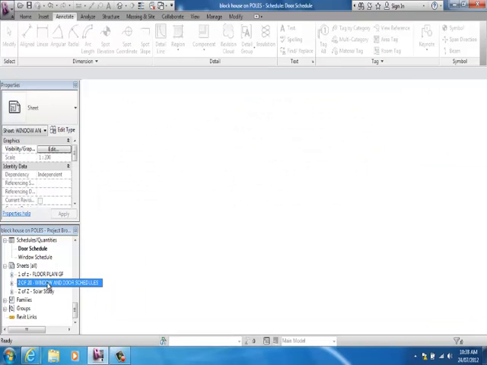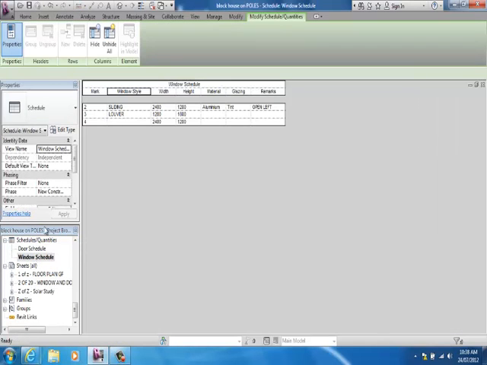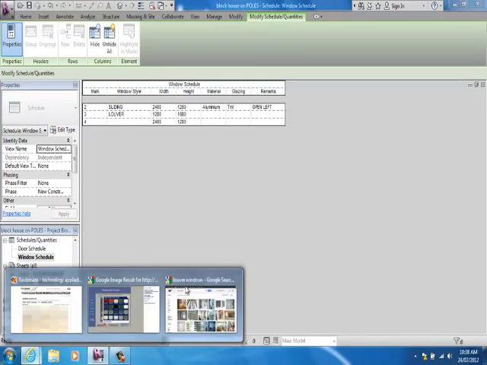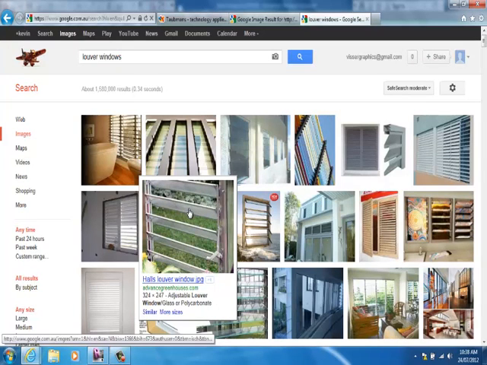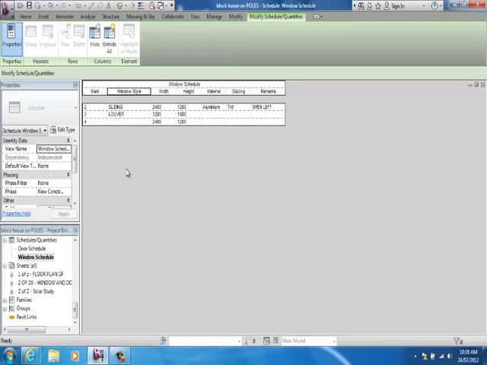Okay, so when we go to window schedule, under window style, there's two main styles. You've got sliding or louver. There's your louvered window there. Going back into Revit, height, width, material, I put aluminium. Glazing, you could have clear or tint, so I've just put tint. Remarks, that it's sliding and it opens left, so it opens on the left. Okay, all pretty simple stuff, guys.